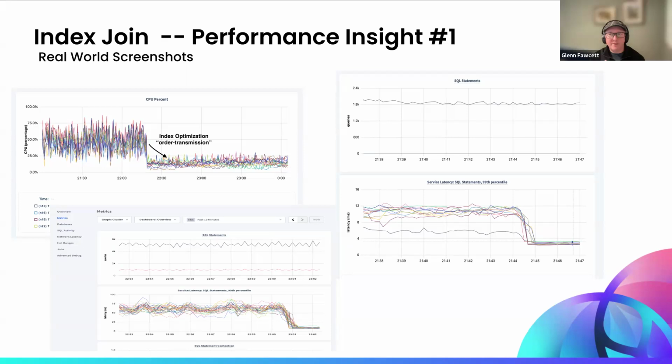The other thing I'd add about that, Rob, is within the DB console, we also show these queries and give insights to the individual queries as well. That can be really useful for a customer.